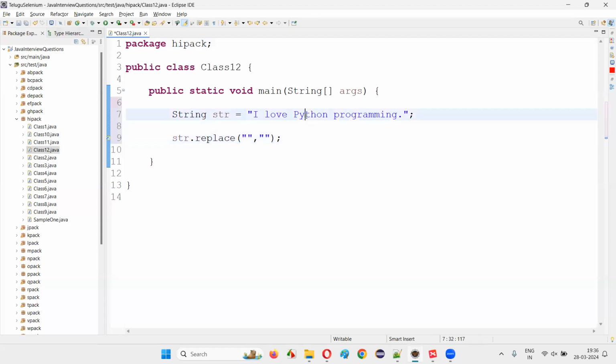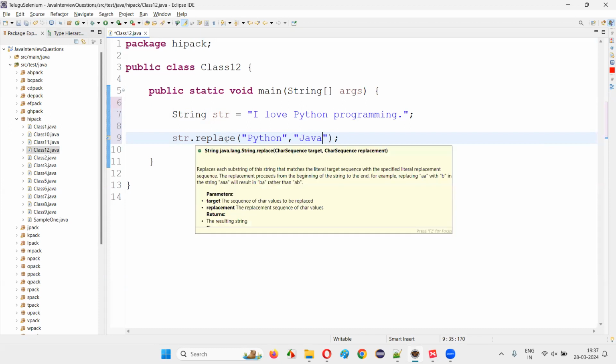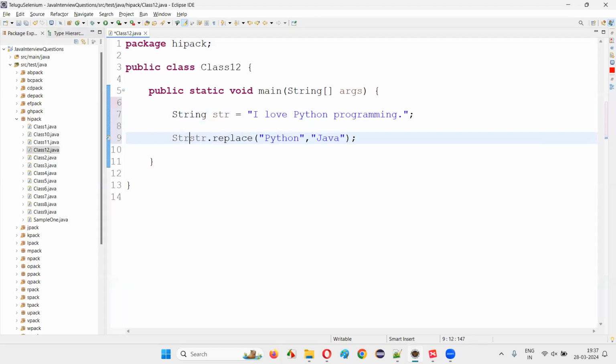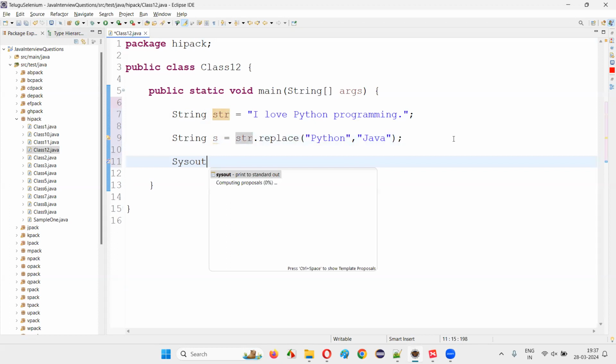In the first one, provide Python. Wherever Python comes in this particular string text, replace that with Java. After replacing every Python encountered in this text with Java, the replace method will give you a returned string. I'll say String s is equal to that, and print it out with System.out.println(s).